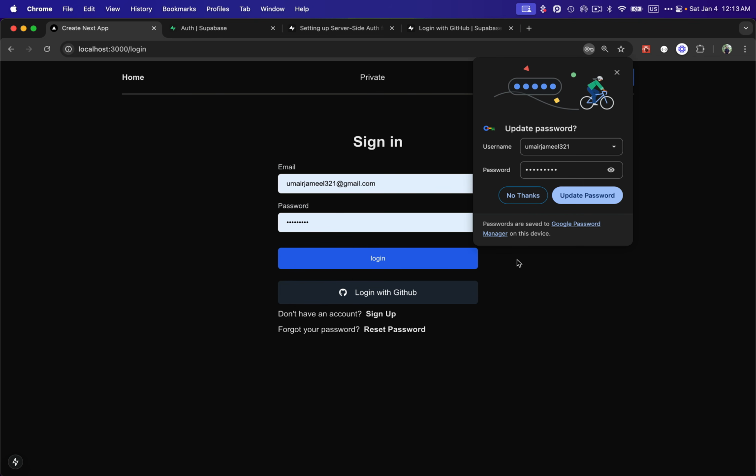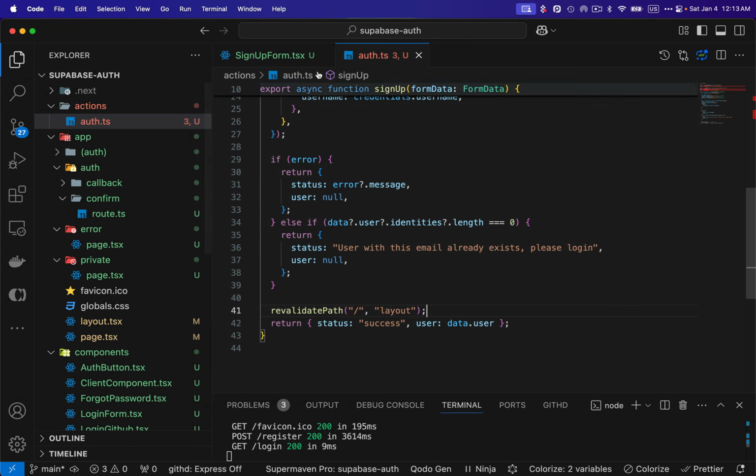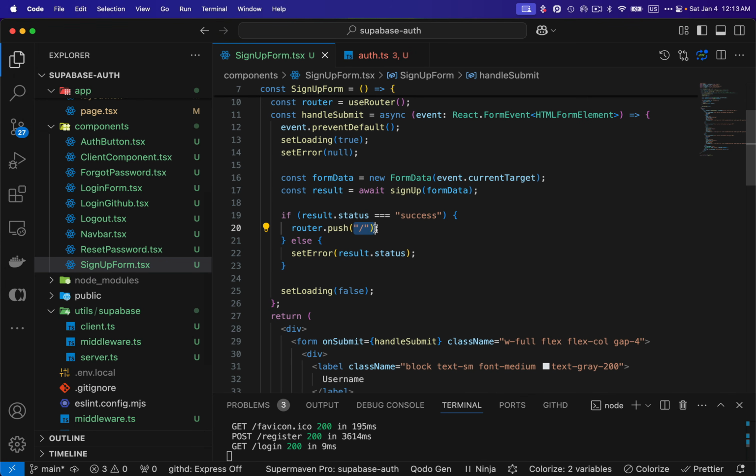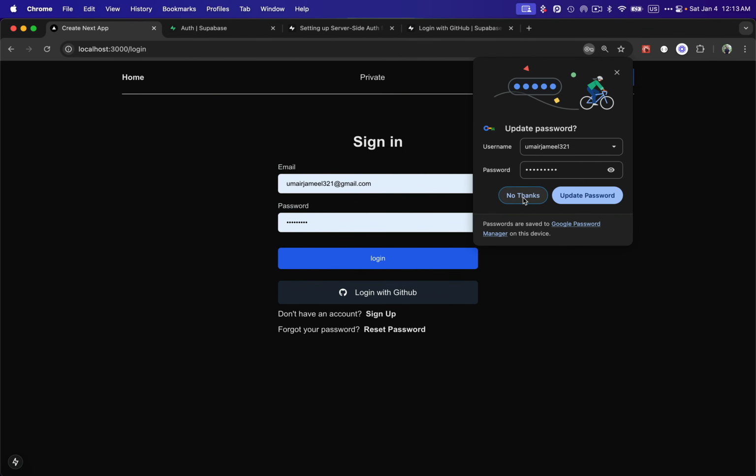All right, so it seems like it is successfully configured. After sign up, I'm taking it to this home route, but the home route is taking it to the login page because we are not logged in. And the middleware is taking the home route to the login page. In fact, we should have returned the login over here.